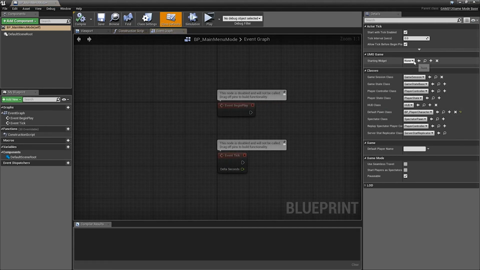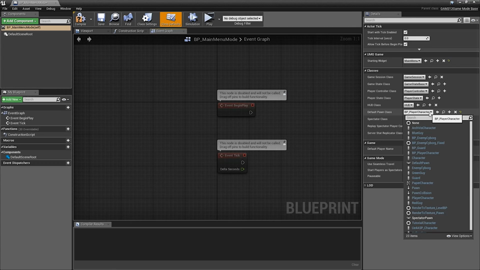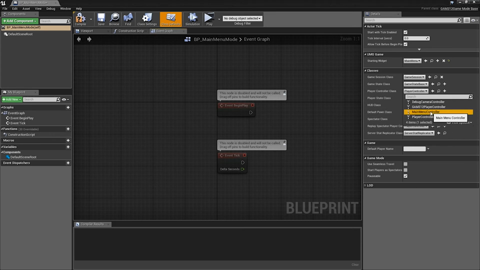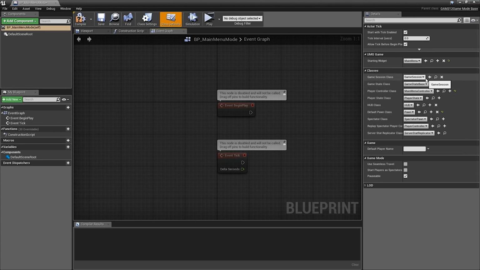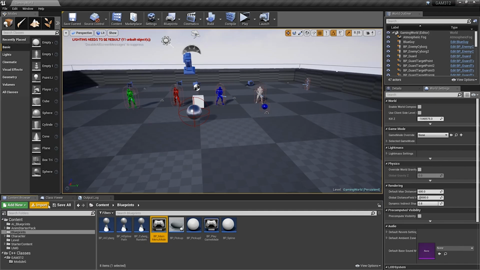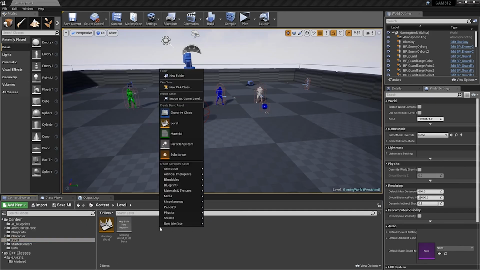And over here, we're just going to make sure the starting widget is set to the main menu. And the default pawn right there is set to pawn. And now we gotta go ahead and look up our player controller and set it to the main menu controller that we just created. And that's it. So compile and save that. And now the next thing we have to do is actually create a level.